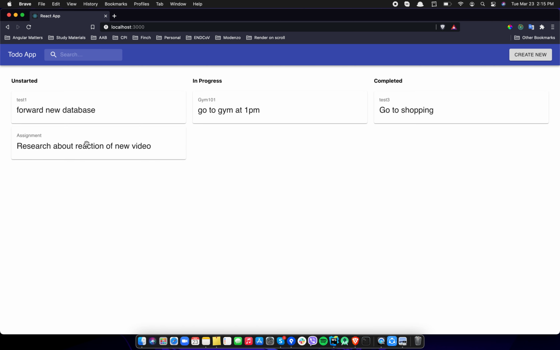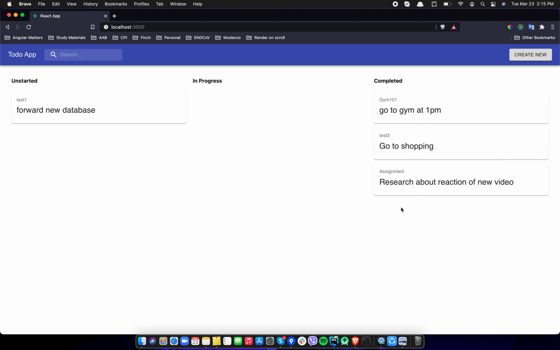So this app also enables you to drag and drop the data to the state that you want. If ever this task is already completed, you just drag and drop it here in completed. It also has a search capability.